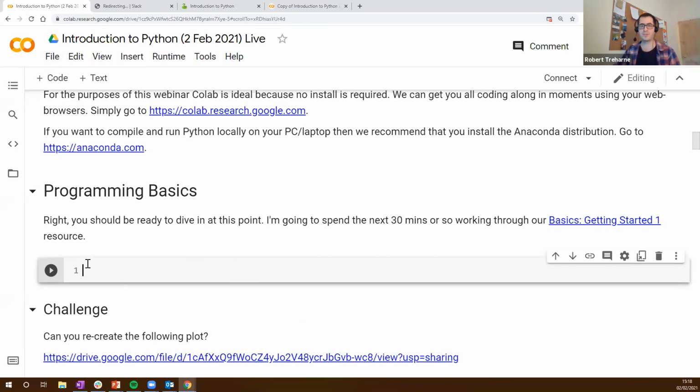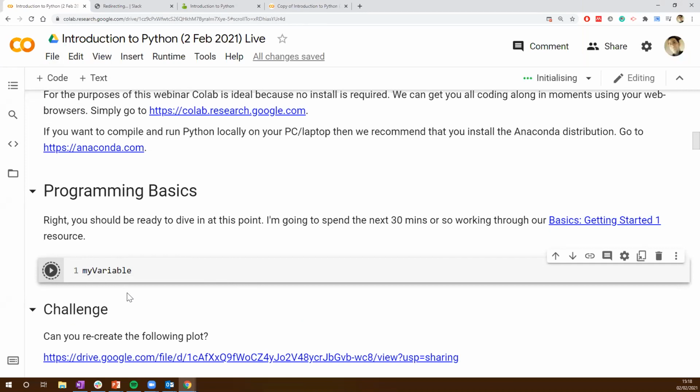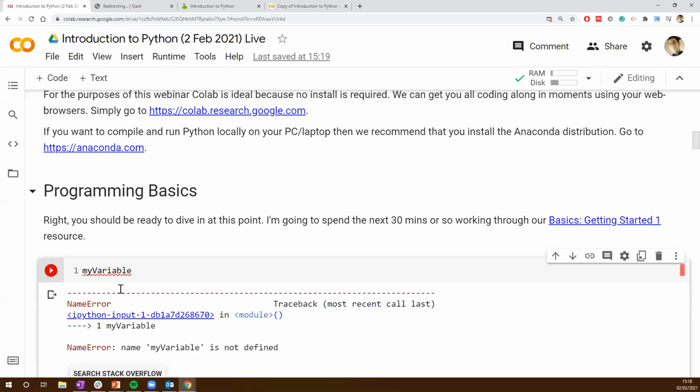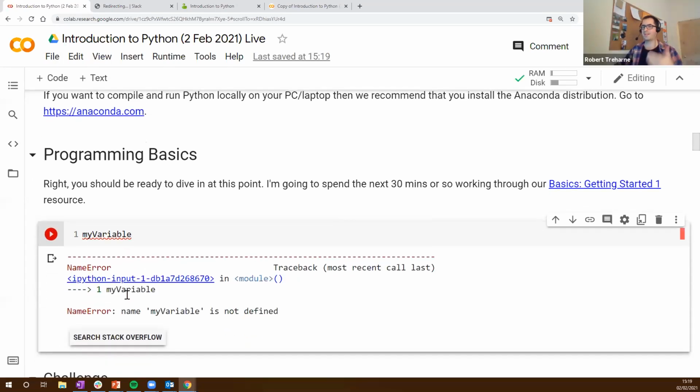and then you can start typing. The first thing I want to do here really is define a variable in Python. Now, a variable in Python is anything you want it to be. So I'm just going to use the words my variable, okay? And if I just run that, it's disconnected itself, so it's going to connect itself again. I'm going to get an error because Python has no idea what I'm on about right now.